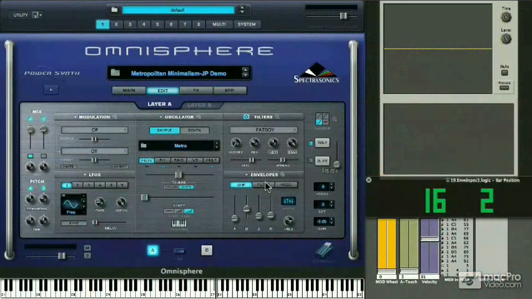Now, we're going to really figure out what's going on with Omnisphere's envelopes. In this video, we'll look closely at the amplitude and filter envelopes.